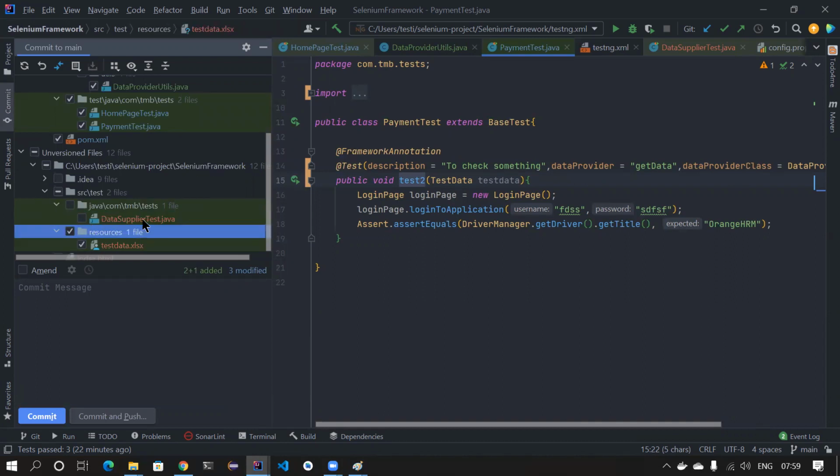There is also one more file, the data supplier test. If you don't want this, you don't check it, but maybe it will be helpful for you to read it. So I will also push this code.